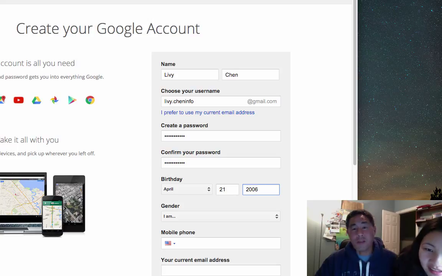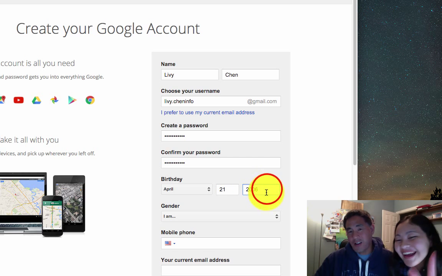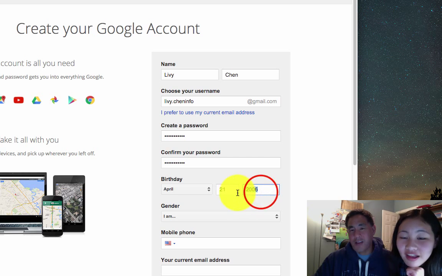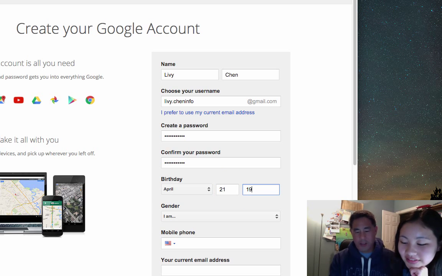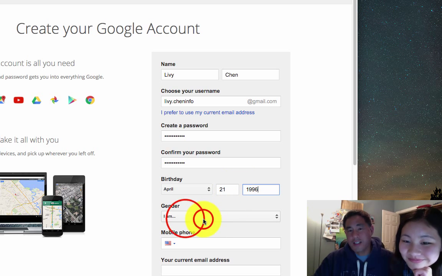You need to be 13 years or older to have an account. We do not recommend faking it at all. That's how you do it. So you do not want to fake it. If you want an account, we're going to have an example here where somebody is old enough.